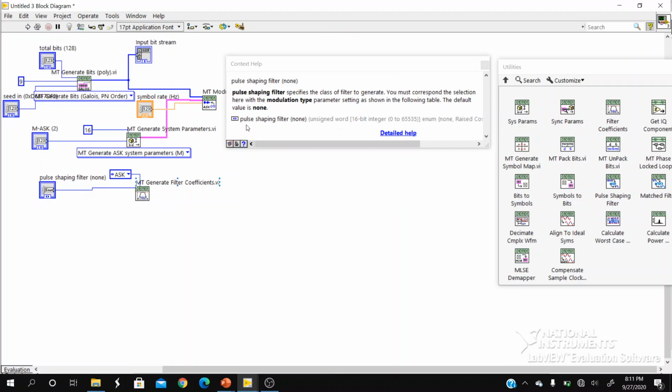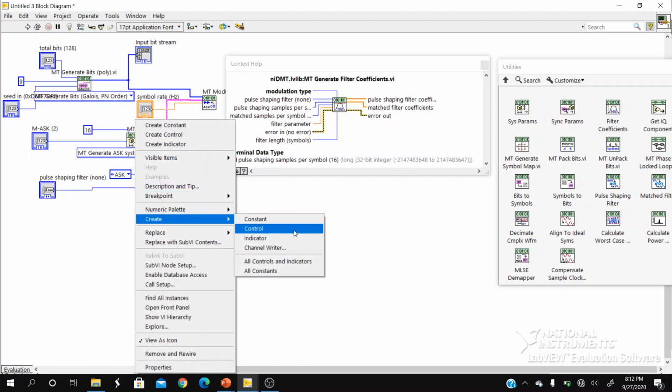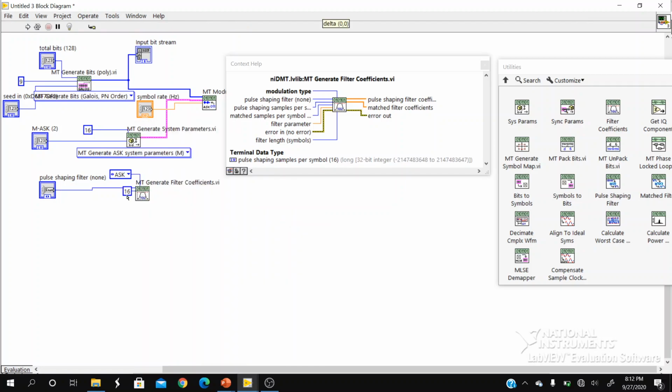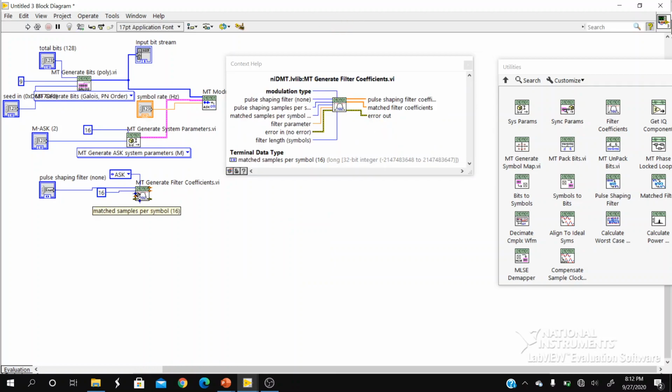Then the next input for this is the number of samples, the pulse shaping samples per symbol. Like how we specified the number of samples per symbol here, similarly I also need to specify the number of samples per symbol for pulse shaping. So I'll create a constant because I will not change this value, and the default value is 16. Connect, and the fourth input is matched samples per symbol, which will also have the default value as 16.